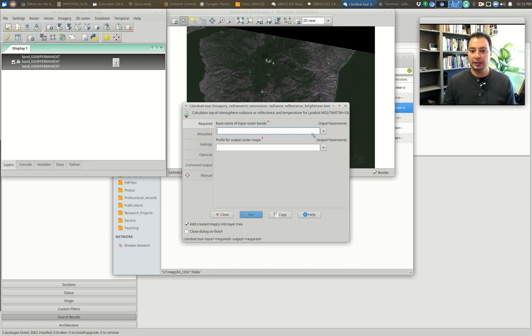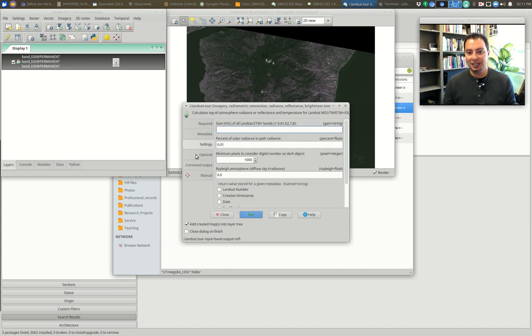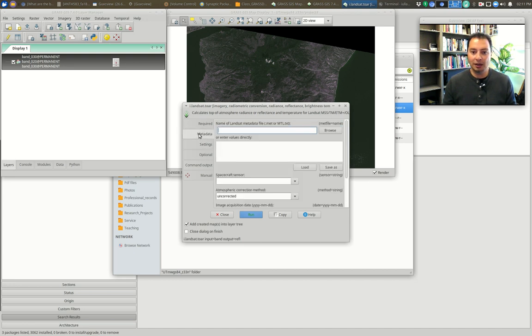And all we have to do here is define the actual base name. So that is really just band, and then the number will follow after it. And then we have to give a prefix for all the newly transformed maps. So it's going to transform all 8 of those maps into something else. And I will call it REFL for reflectance, okay? And there's a bunch of other stuff in here, but you don't really have to worry about most of it, except for this tab that says metadata.